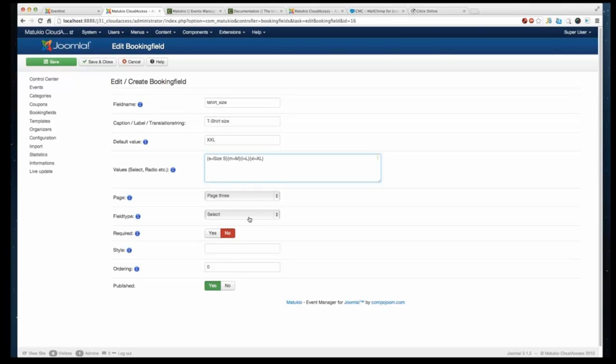So now I changed that one to select. We could also add a custom CSS style here. We can say we want it a bit more wide, we want it put somewhere else, we want another ordering. We can set it to required, and it's automatically JavaScript validated in the front end and on the booking. So the field has to be filled out then. So default value, let's say M, it's middle, and save it again.